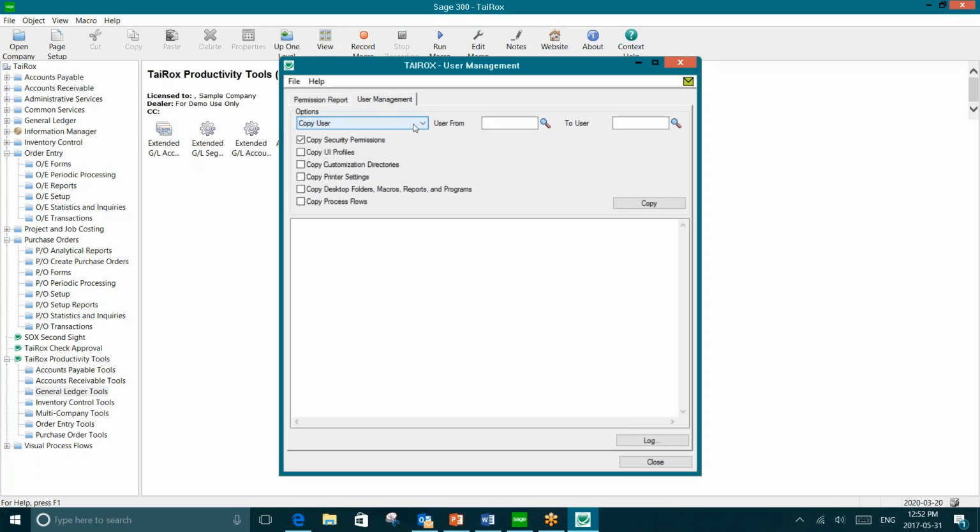And I've been mentioning the permissions within the module, these security permissions, but you effectively can copy everything. So you can say, take the desktop that that user has and copy their UI profiles, their customization directories, their printer settings, even their process flows. So a very easy way for you to onboard a new employee by copying an existing employee's permissions.